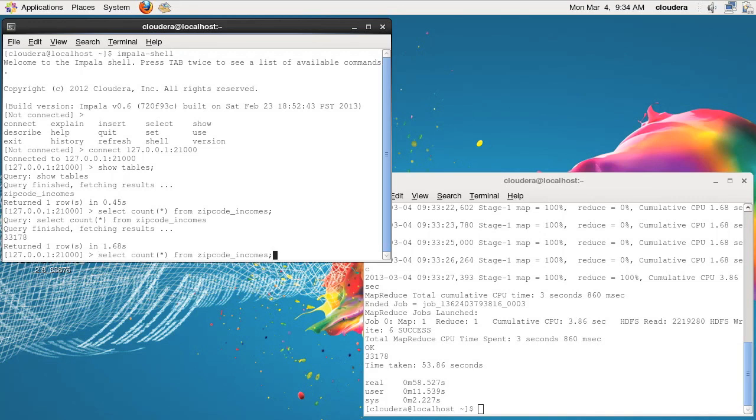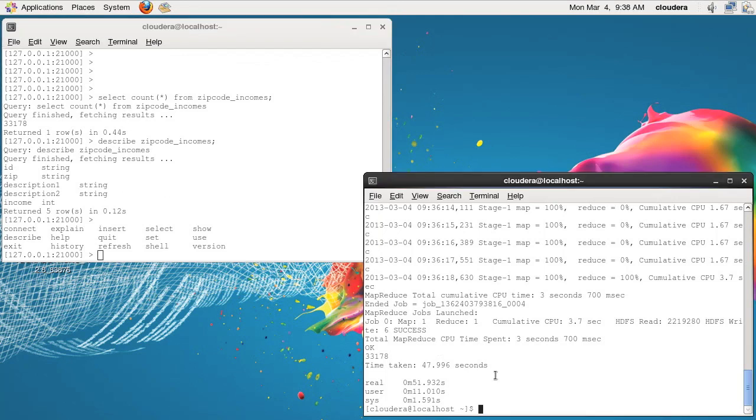Similarly, if you really want to see certain rows, select star from zip code where... oh, even before that, let me do something really quick. We can understand more by saying describe zip code, and we're going to be using describe just to check the time. I ran the exact same query one more time in Hive, and here you could see that this query actually took around 48 seconds.